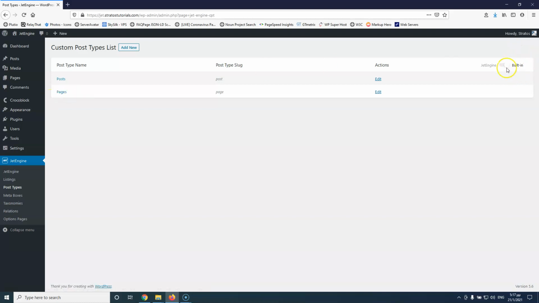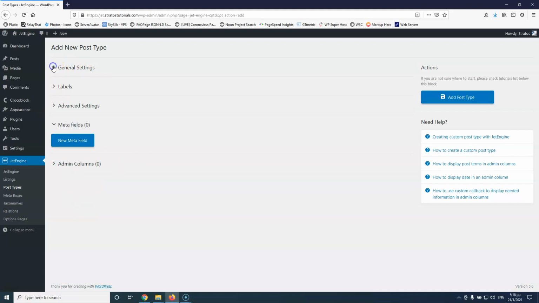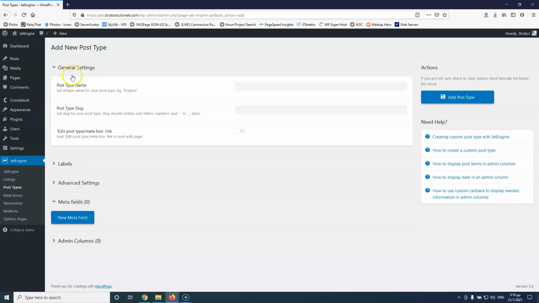So let's go back to the JetEngine, and here I'm going to click Add New. As you can see, I have 4 tabs. The general settings is already opened, and we're going to see one by one what it does. Sorry, I have 5 tabs, and we're going to see all of those. The first thing is the general settings, which has the post type name, and this is the name that we're going to use for the whole custom post type.